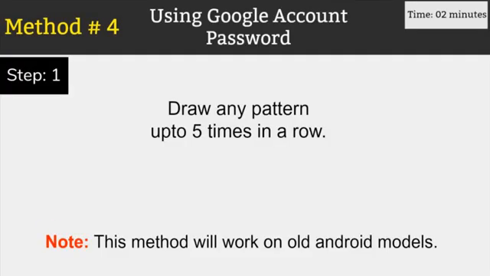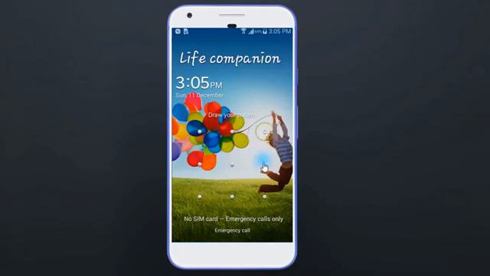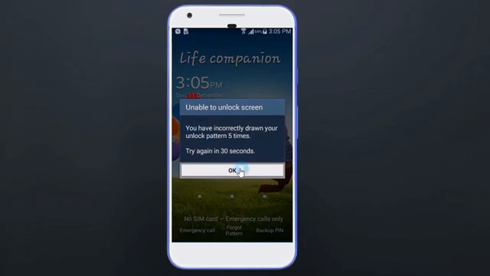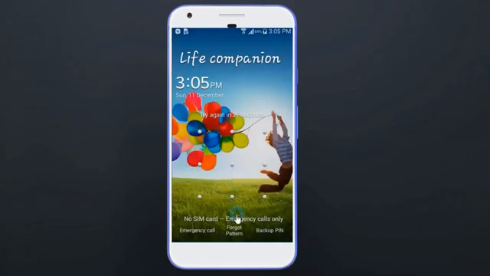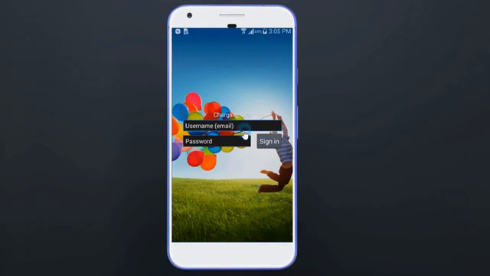Number 4. Using Google account password. It's easy to unlock pattern lock without losing data if you luckily have a locked Android running on an old Android operating system but forgot the password. Enter an incorrect pattern lock 5 times so that the forgot pattern hint will show up. Tap on Forgot Pattern option. Type your Google account email as well as the password to sign in to the Google account unlock page.